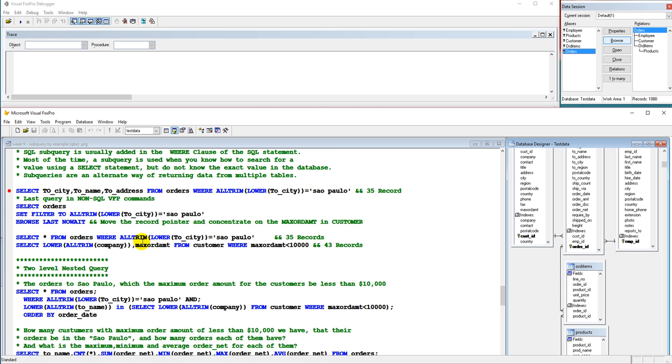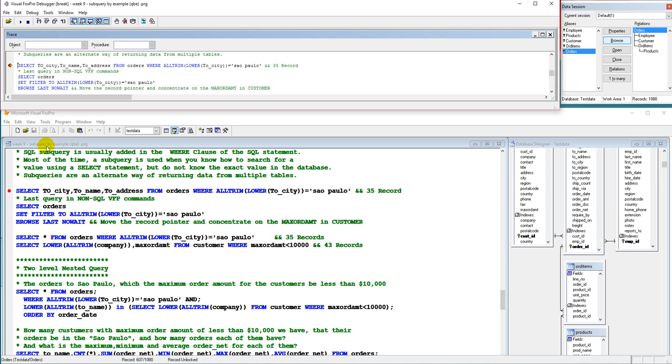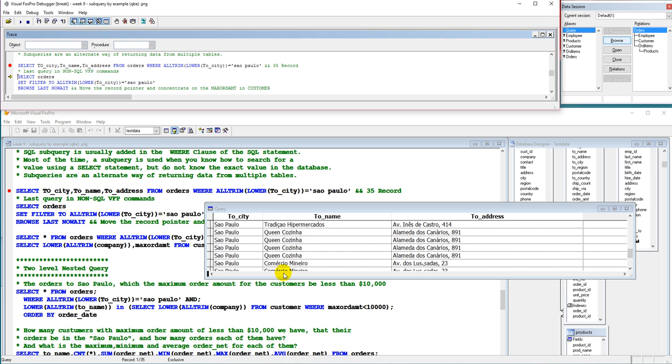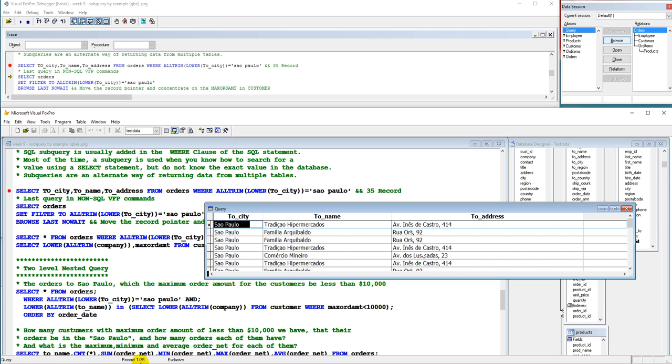Let's see some example. Select to city, to name and to address from table order, where lower to city equal to San Paulo. Let's run. Okay. How many records extracted? Just by clicking, as you see, 35 records extracted by this query, and all to city is San Paulo.